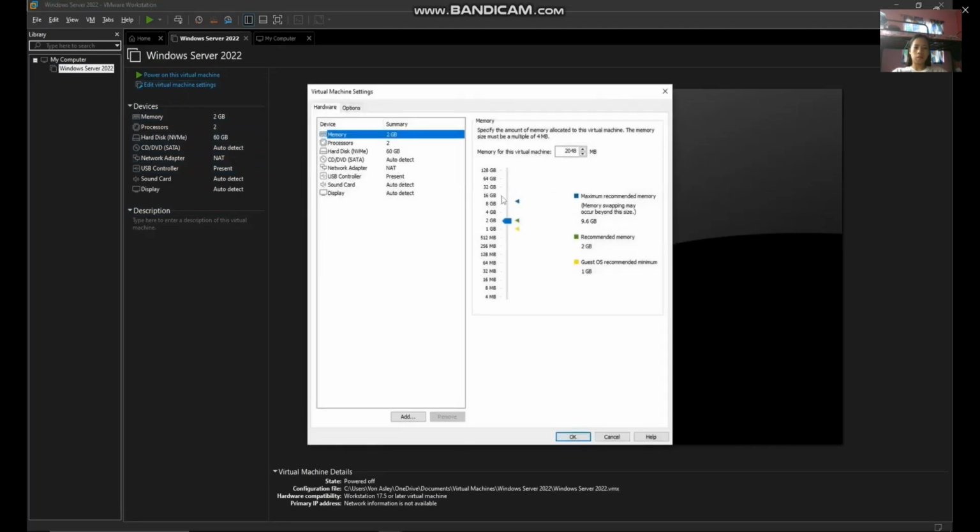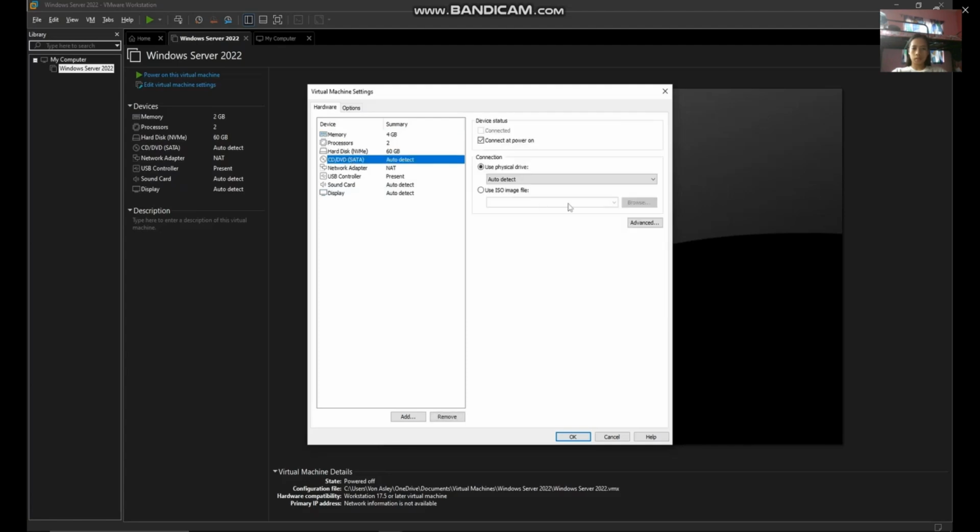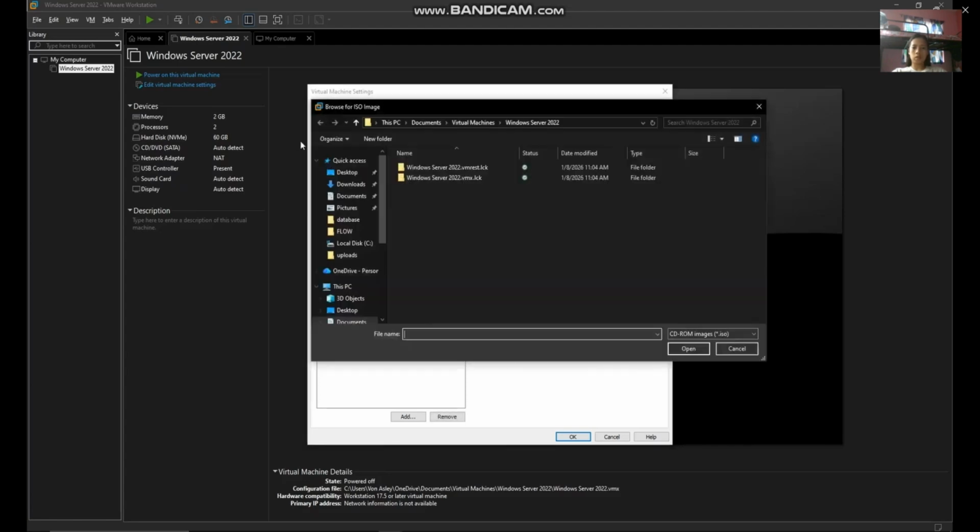So edit virtual machine settings. So instead of 2 gig, change into the 4 gig. Next is choose SATA, then use ISO image file.